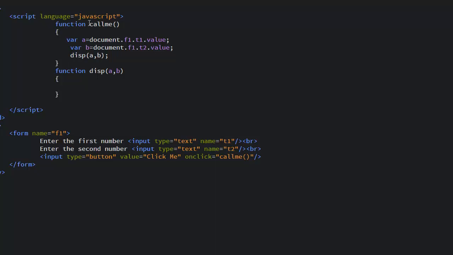Now for the two functions I created, one is callme and another one is disp. Callme will not be called with anything, just empty parentheses. I'm taking the values from the text box and I'm storing them in two variables. Again I'm doing a function invocation. That value I'm passing to the function definition over here. Here I'm going to display the values, so I'll do some maths and then display that.